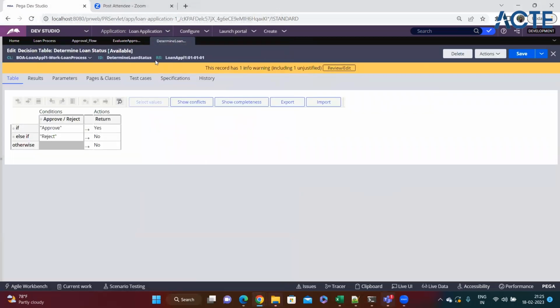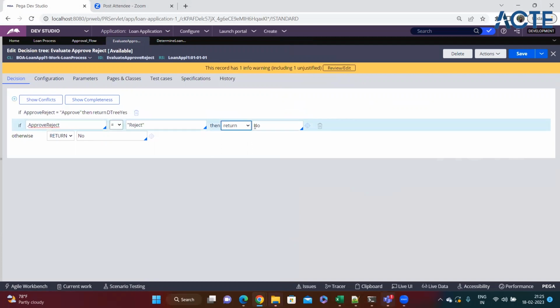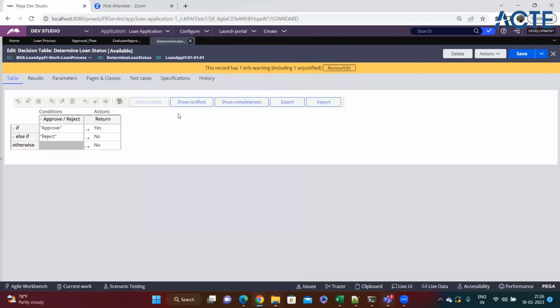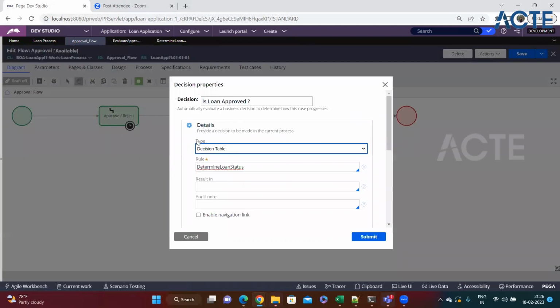So now what we have to do is go to this flow, and just to make sure that this return is coming from our decision table, I'll say dt, d3 yes, just to make sure. Then I'll delete this, right click, delete this connector, delete this one, and then here instead of decision type as a decision table, now that we have a decision tree, let's select decision tree, and the decision tree name is this only, and submit.